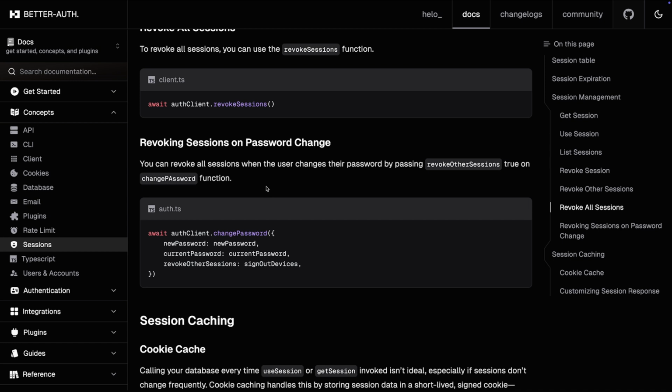You also have this option of revoking the session whenever a user changes their password. For example, you could imagine in the settings page, you give them this option of changing their password. Then on the client side, we can call this function change password, and we can specify a new password and current password. We can specify revoke other sessions and set it to true or false depending upon what you want to do. If you set this to true, when the user is changing their password, all of their sessions will be revoked and they'll have to log in again with their new password.